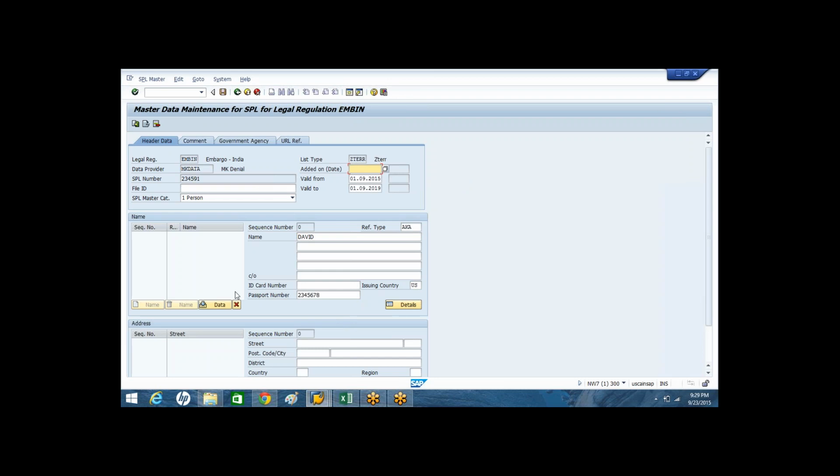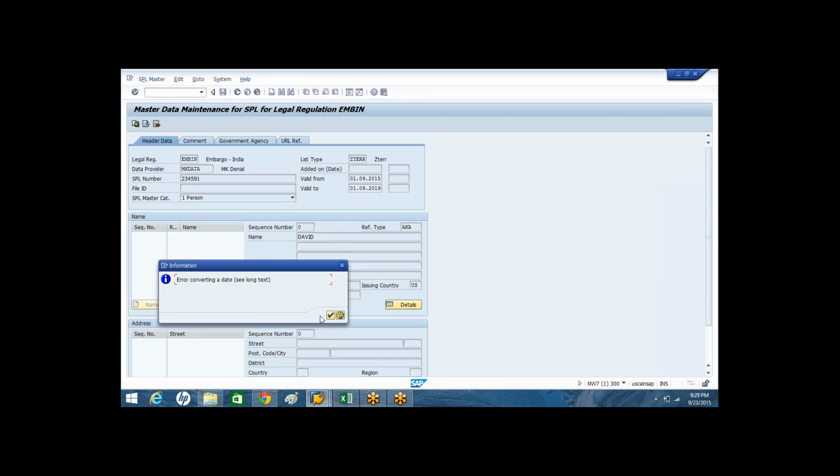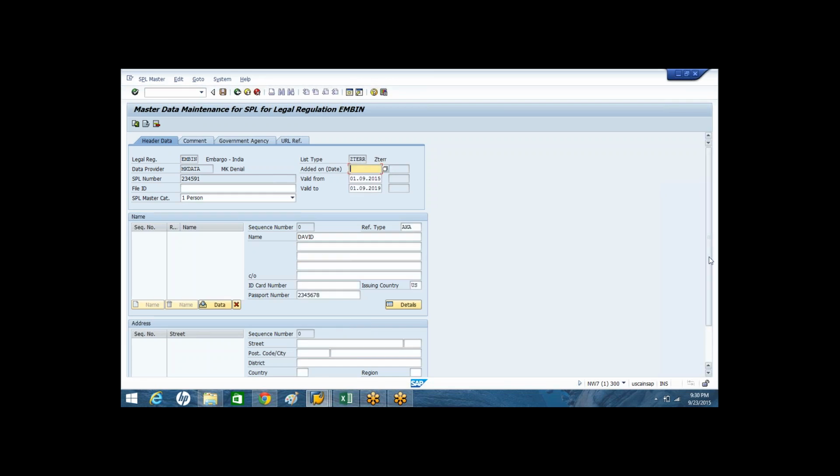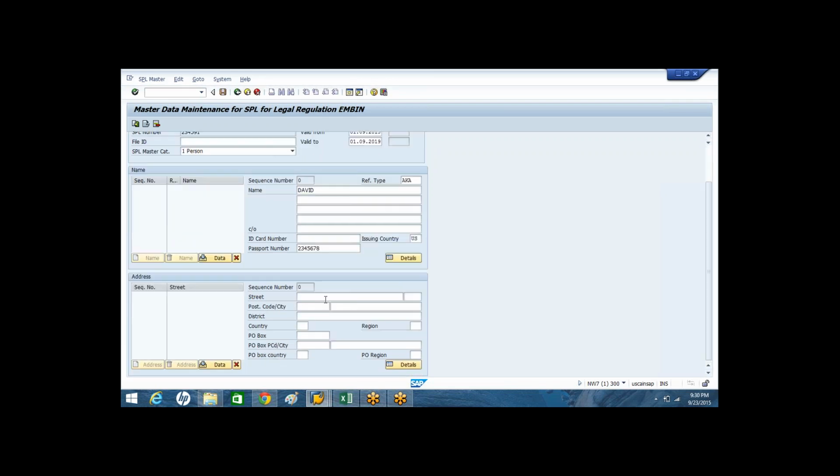Once you specify the details here, you have to enter the address details of the business partner. You have to specify that.